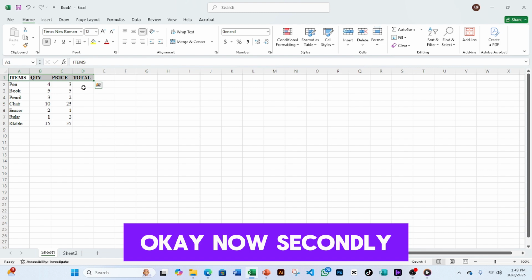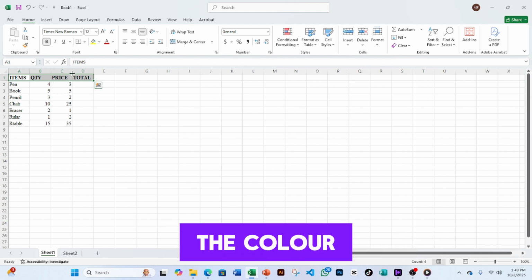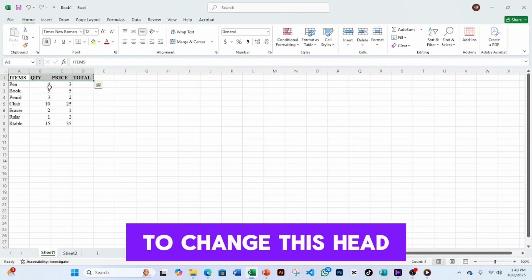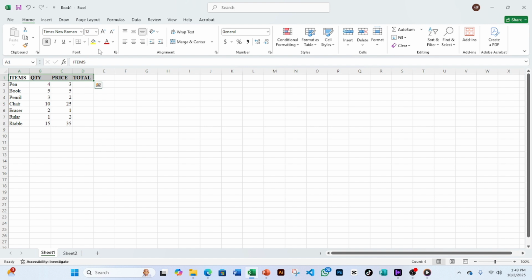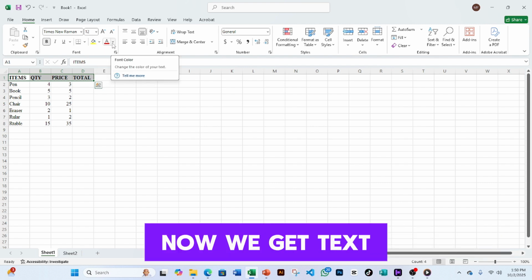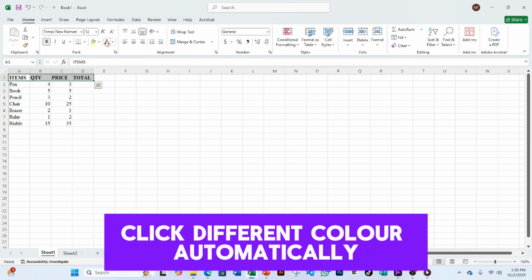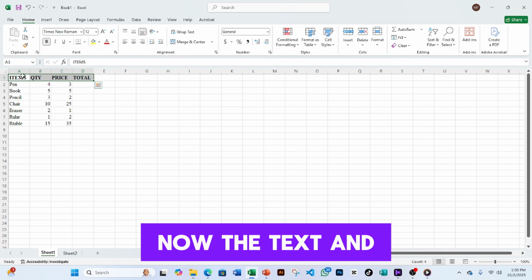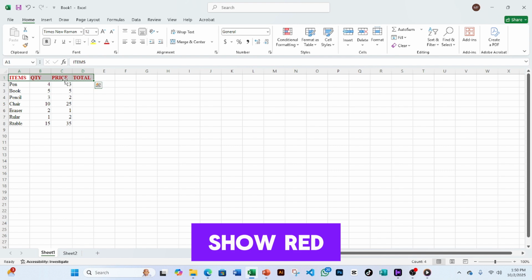Now secondly, let's look at color. If you want to change this heading color, we get two colors here. We get fill color, and we get text color, the font color. If we click the font color, automatically the text in the highlighted cells changes. For example, you see it shows red.